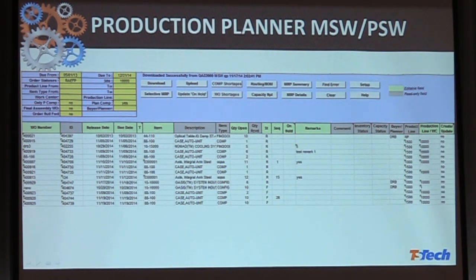We do use this loader, and we're beginning to implement MSW, PSW at more of our facilities. One of the things we're looking forward to is moving to EE and doing all of our scheduling within MSW, PSW on that, because I think it's a very functional product. I think it's developing very nicely through QAD.